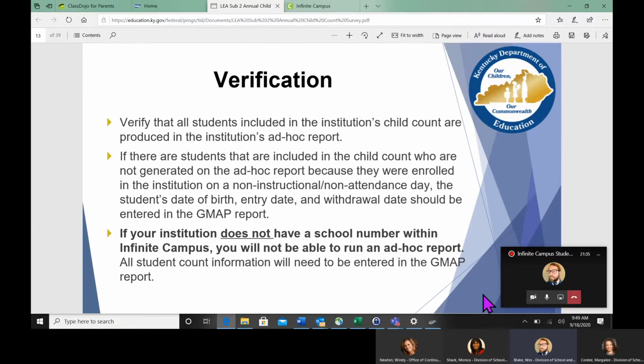Last thing here, if your institution doesn't have a school number within Infinite Campus, you won't be able to run this ad hoc report. If that's the case, please just email me and get in touch with me, and I will look into that for you.